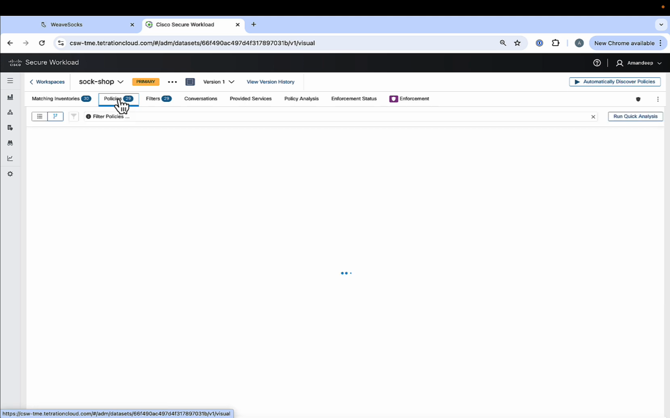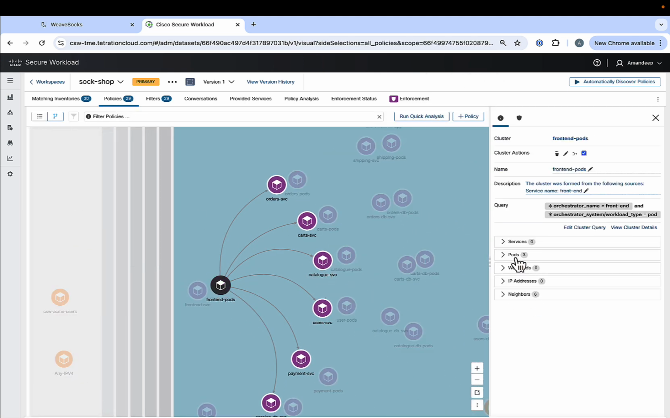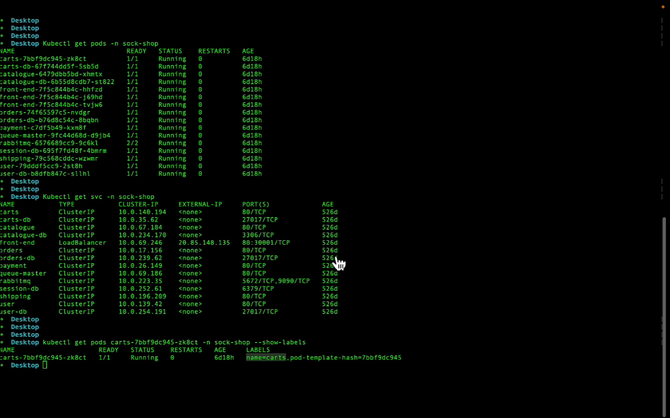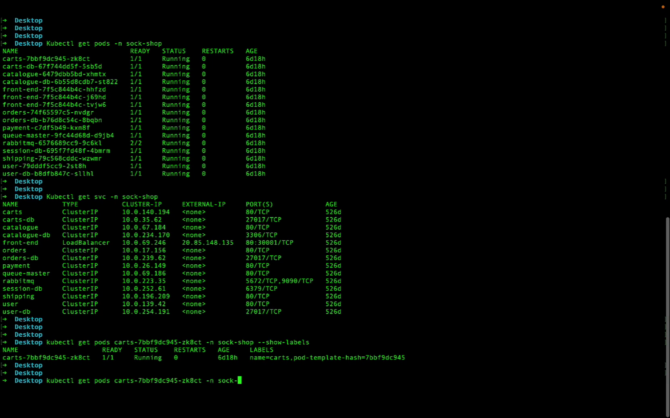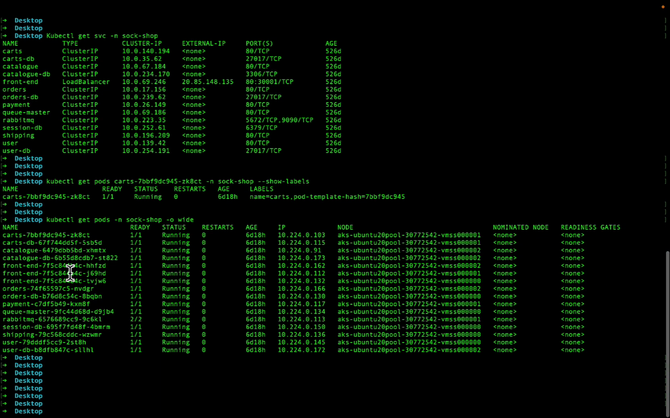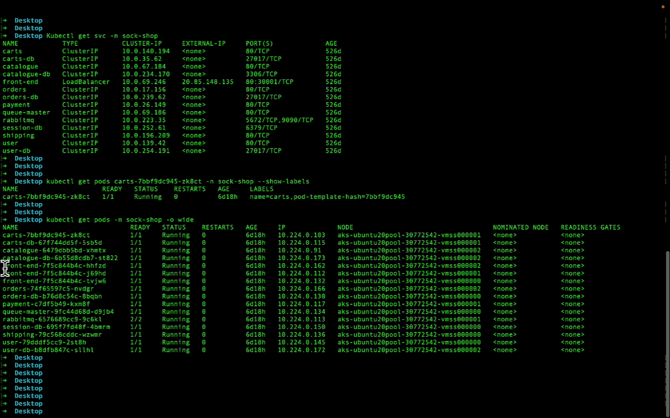I'm going to go to my policy canvas and pick this front-end pod, and you can see my front-end filter is currently matching and showing me 3 pods that are running on the Kubernetes cluster. Let's verify that. I'm going to run get pods -n sock shop -o wide. All right, perfect. You can see these are the 3 pods that are matching that particular filter.